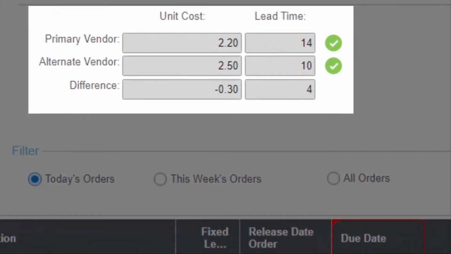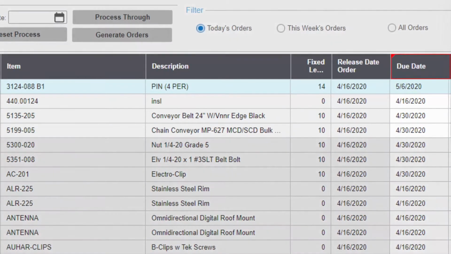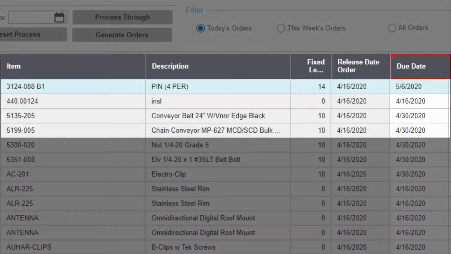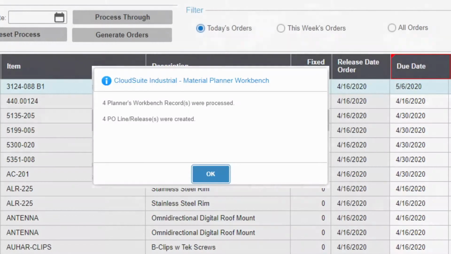Quickly compare vendor prices and lead times. Gain greater control over purchasing and eliminate guesswork and manual processes while freeing up time to deal with suppliers and resolve problems.